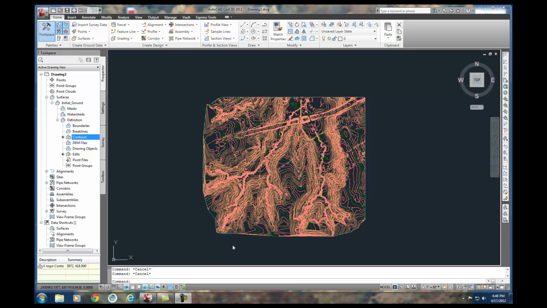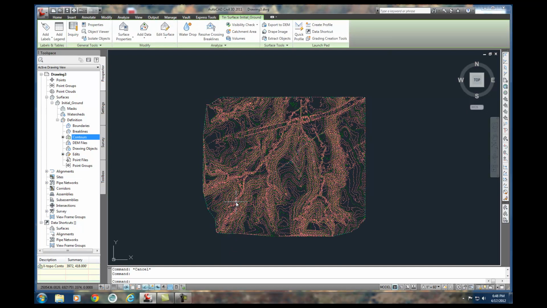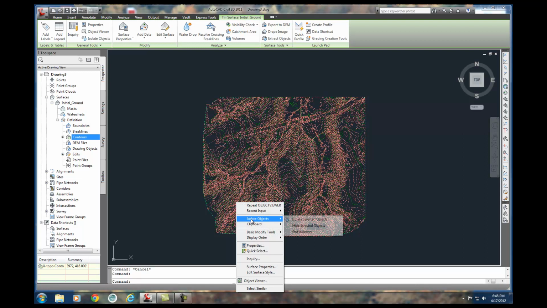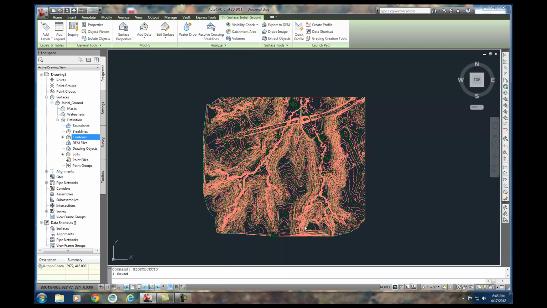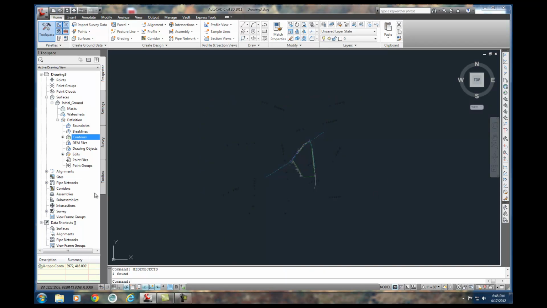Don't know what the deal was, but let me just show you what I was doing again. I'm going to go ahead and select my thing, right click, go to isolate objects, hide selected objects, and hopefully that'll hide the surface. Yes, it does. Yay. So all that goes away.